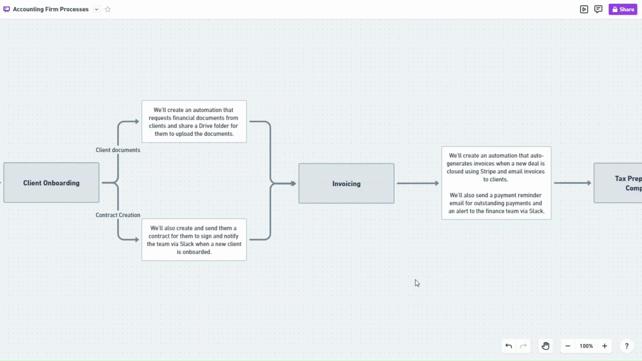After automating the client onboarding process, the next process that we're going to automate is the invoicing process, where we'll create an automation that auto-generates invoices when a new deal is closed using Stripe and emails the invoices to clients. We'll also send a payment reminder email for outstanding payments and an alert to the financial team via Slack.